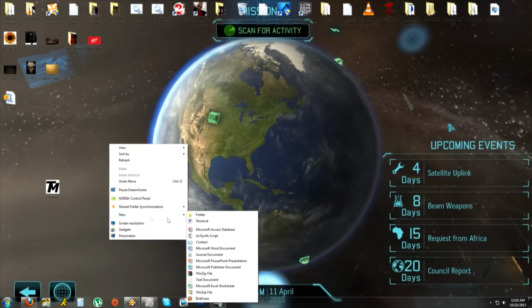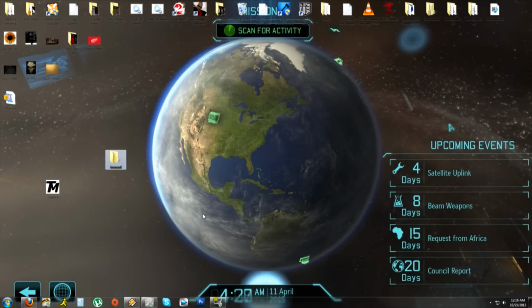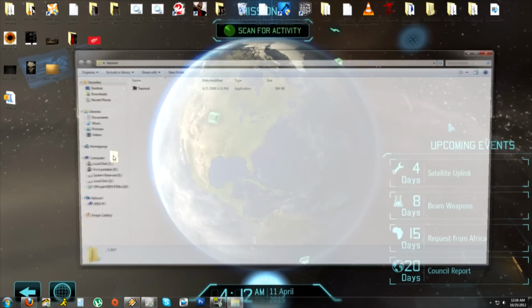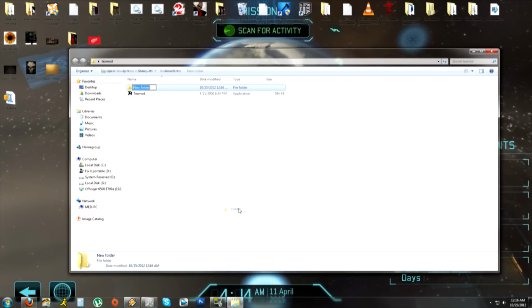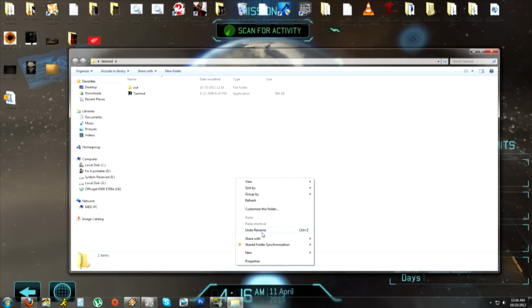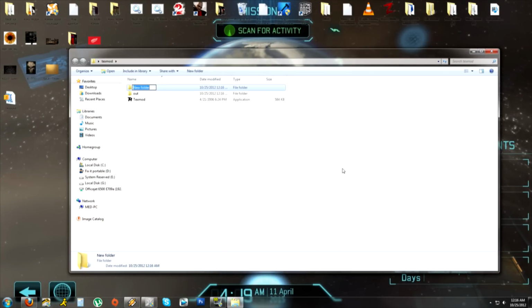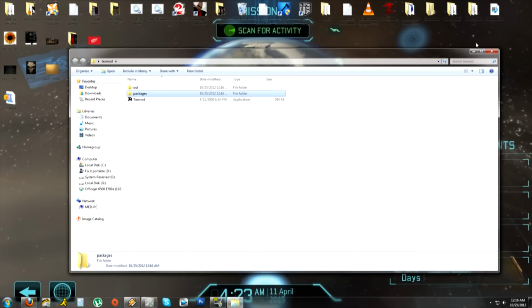We're going to create a new folder for it and call it Texmod. I'm going to throw the exe inside and open it up. We're going to create two more folders: one called out, and the other we're going to call packages. That's where we're going to save our packages, and the out folder is where we're going to be extracting our textures.